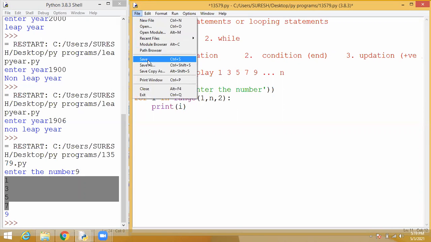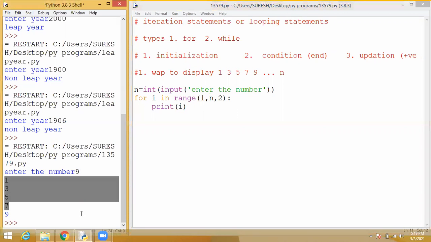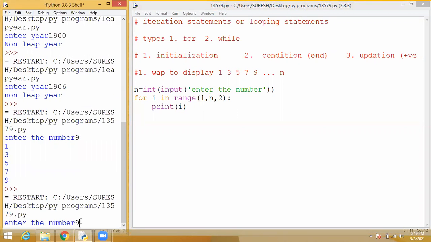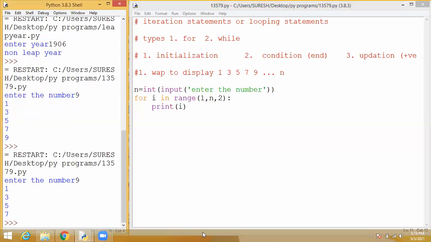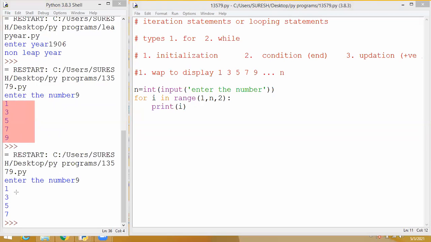So see, I'm going to execute the same program with the same input, that is 9. See the output. Students, understood everyone? Previously you got 13579, but now you got only 1357. Because of the error we made here, this condition you have to specify. The initial value depends upon our program, that is 1. Then the condition n is what we give in the program, up to n.